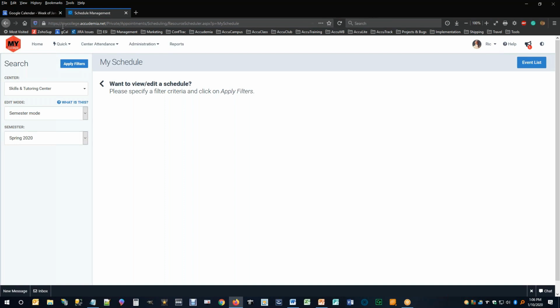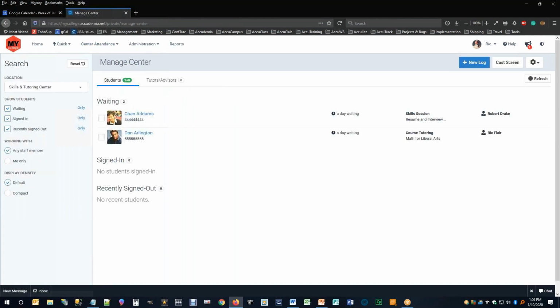And then on the left side, you can see we always have these search options, and it can basically change the view of what you're seeing on the screen. So there's multiple screens that have that. If I go to any of these other areas, like the Manage Center, I could see, maybe I only want to see who's waiting, or maybe that and who's signed in.